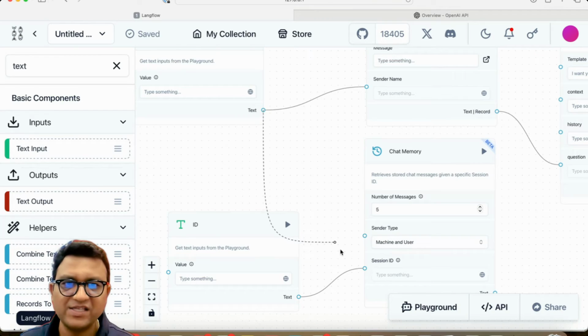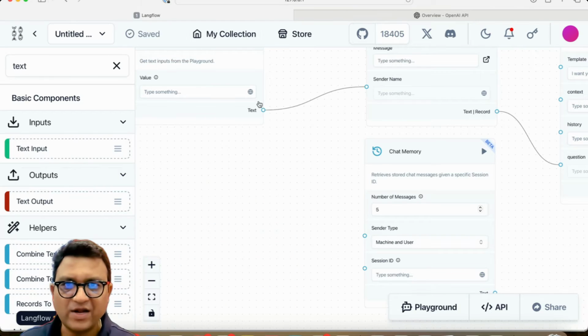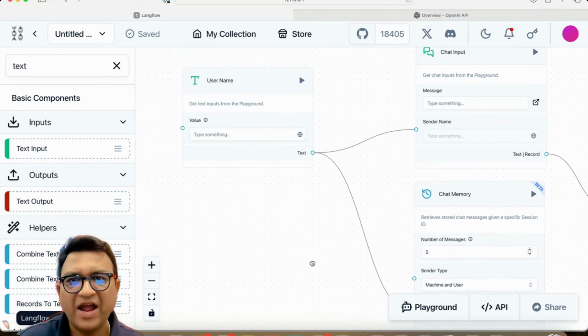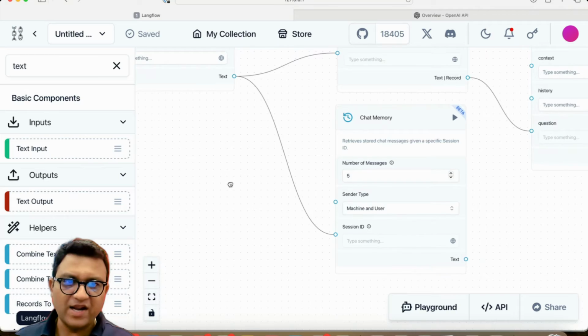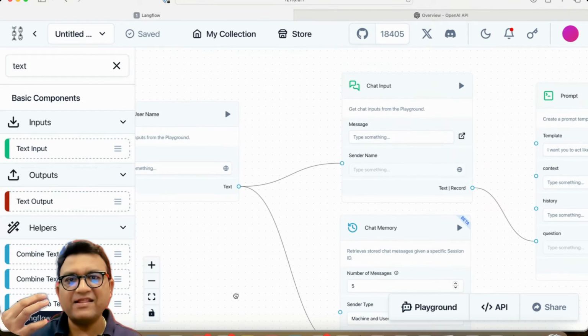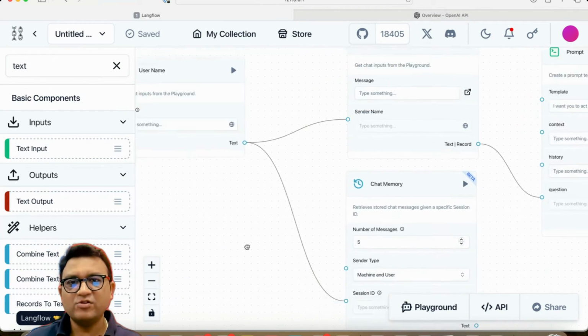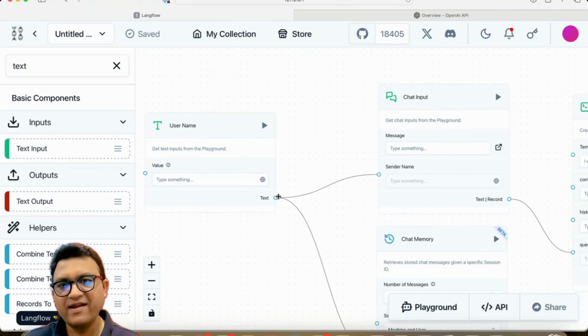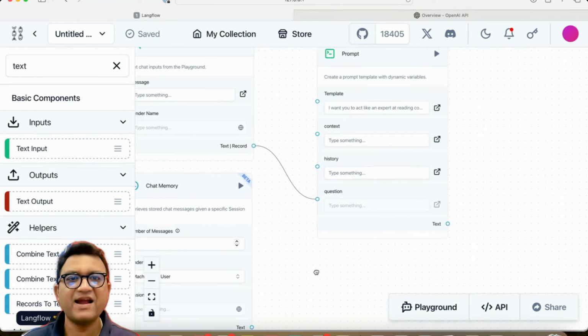I could have just used both of them as the same. I could have just brought this thing here, and that also is valid, right? So it only accepts one input. So why confuse things? We can say, hey, whatever is your name, that becomes the session ID, and that also becomes the sender name, right? So this way we can connect things up. It's a simple drag and drop connect kind of a setup.